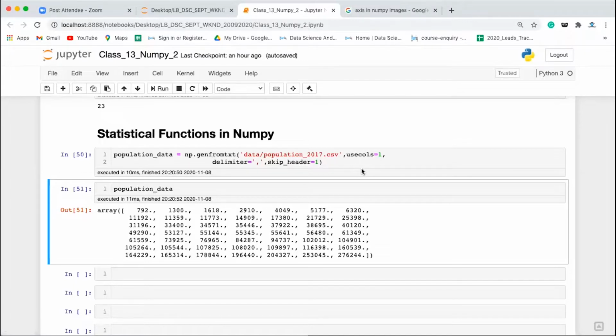Why are we writing skip underscore header is equal to 1? Because we are skipping the first row. That is the heading, country name and then population. We want to skip that. If we want to access multiple columns, we give 1 comma 2 like that. Yes, here in usecols you will be specifying the columns.